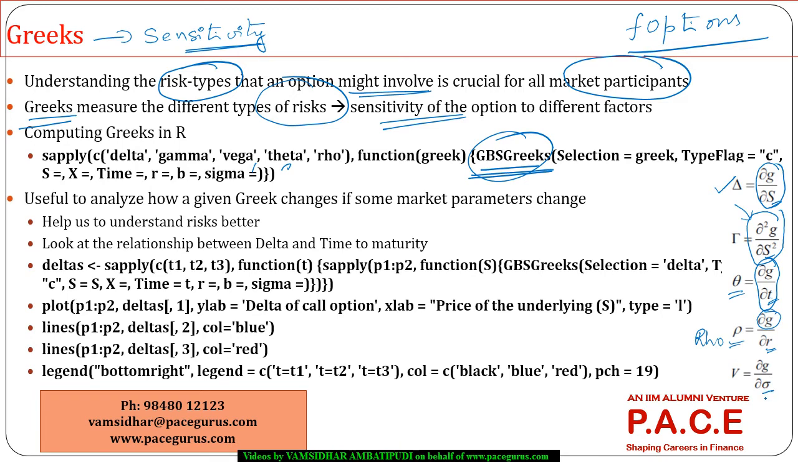And when the volatility changes by 1 unit, by how much does the option premium change? That is what is measured by vega. So these are the different kinds of sensitivities associated with options. These are the 5 kinds I can measure: the delta, the gamma, the vega, the theta and the rho.